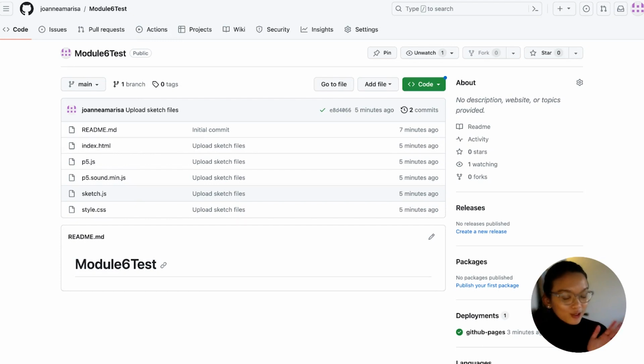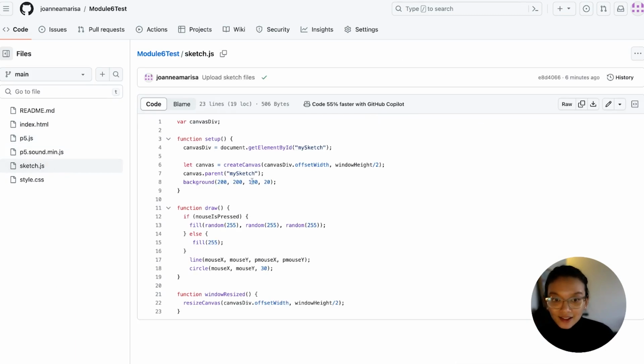It's a super straightforward process from getting your sketch to publish live on the web. And by the way, just because it's published doesn't mean that you can't edit or iterate on your sketch or your code. And the way that you do that is super simple, whether that's the JavaScript or the CSS or HTML, anything. All you have to do is go back to your GitHub.